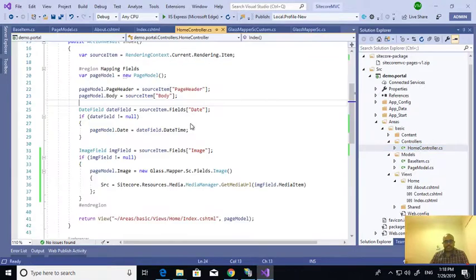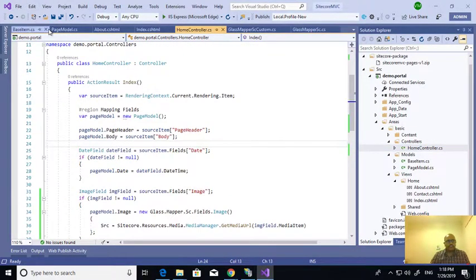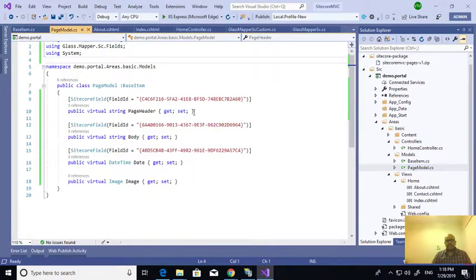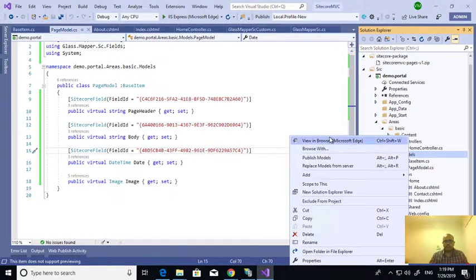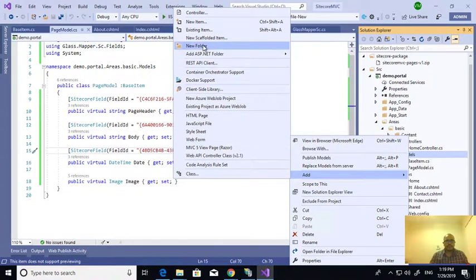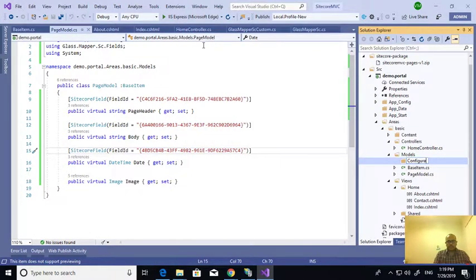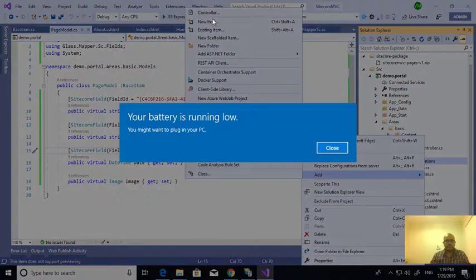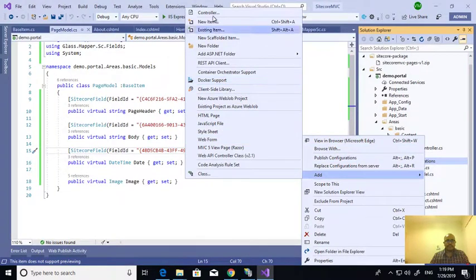So if I come in here, the similar configuration you can do via Fluent. Now attribute configuration is tightly coupled with the model. Now I will separate this one and use Fluent configuration to achieve the similar result. So inside this model I will create one more folder, Configurations. I create another file for each model. I will create a mapper.